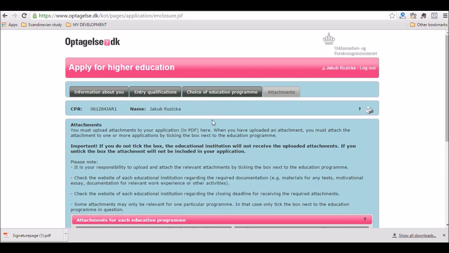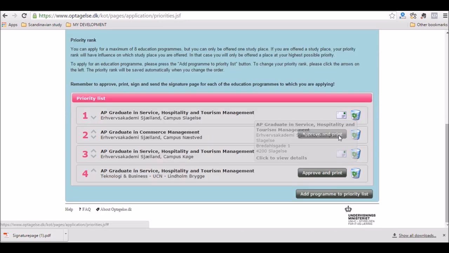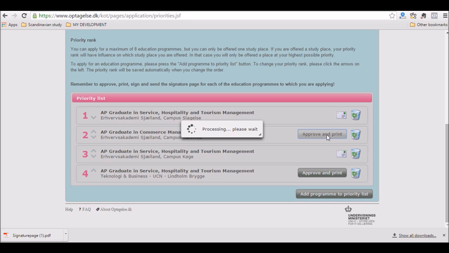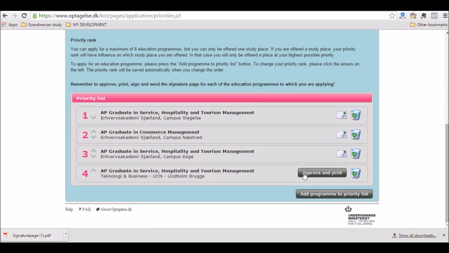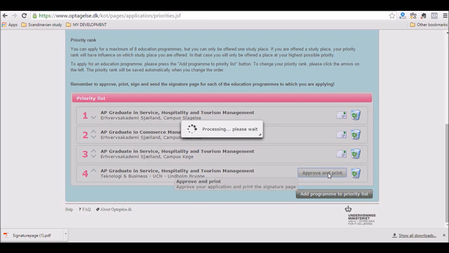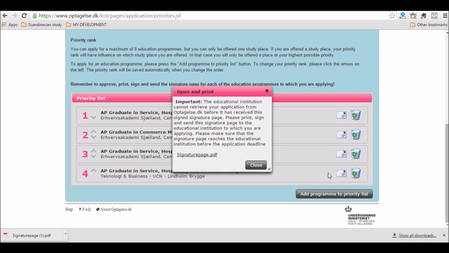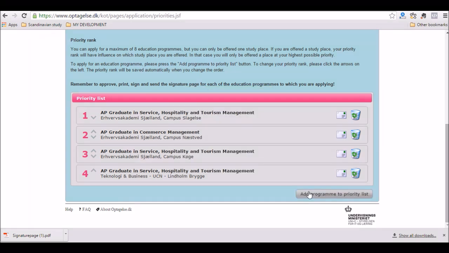I can see that I forgot to approve and print those priorities here, so I have to do it. I approve it. I download the signature page here. I'm not going to do it now, but you will do it. And I sign it. I put the date there. I write Scandinavian Study there, and then I send it to the email apply@scandinavianstudy.com.